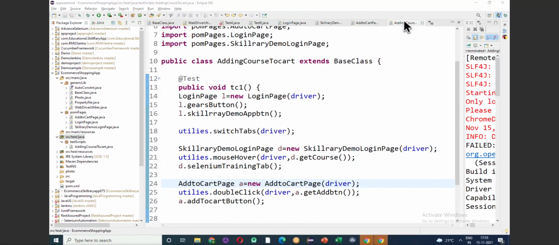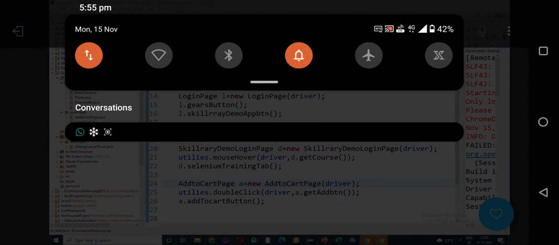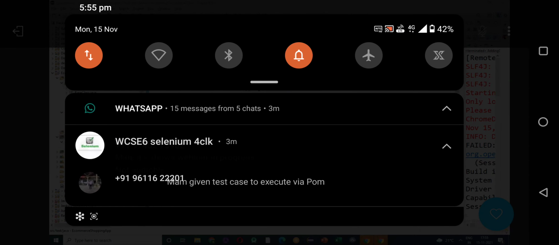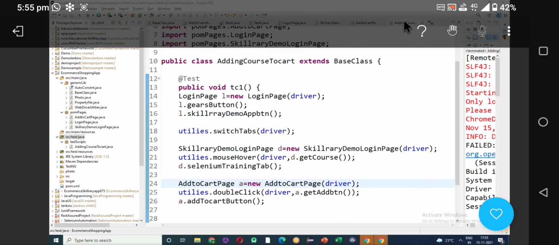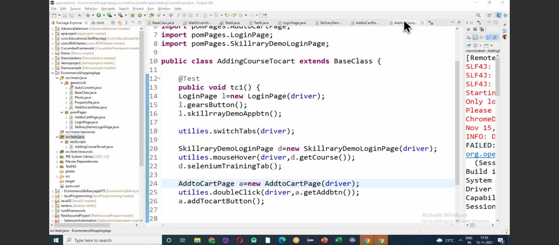Completed, everyone? Executed? Did you all get an output? Understood? Clear? I'll give you this entire framework tomorrow. How many of you got the output? Please ping me in the chat box.